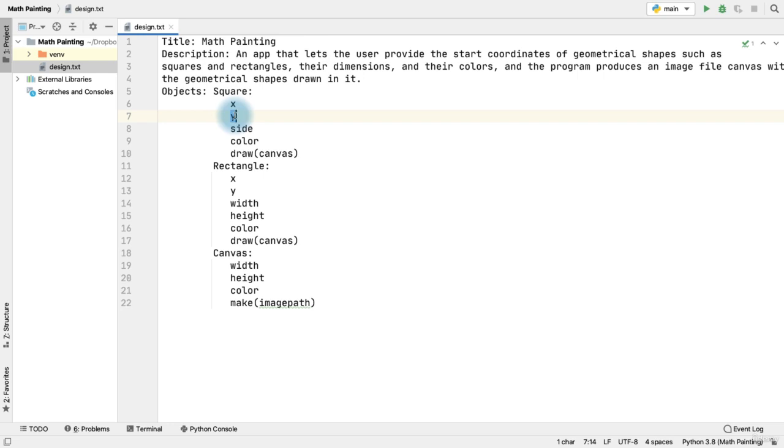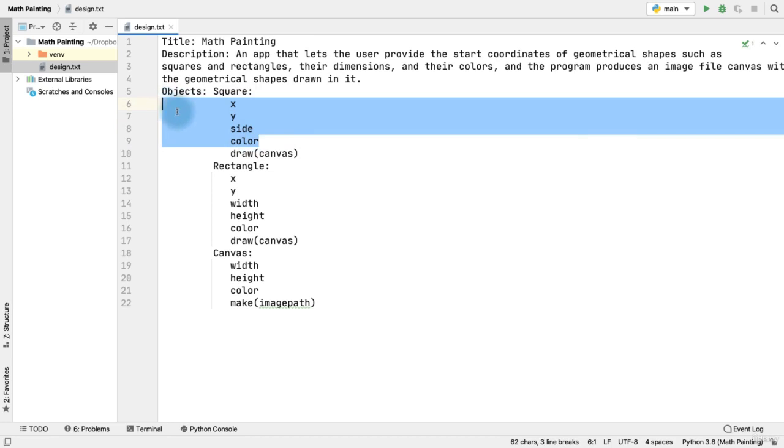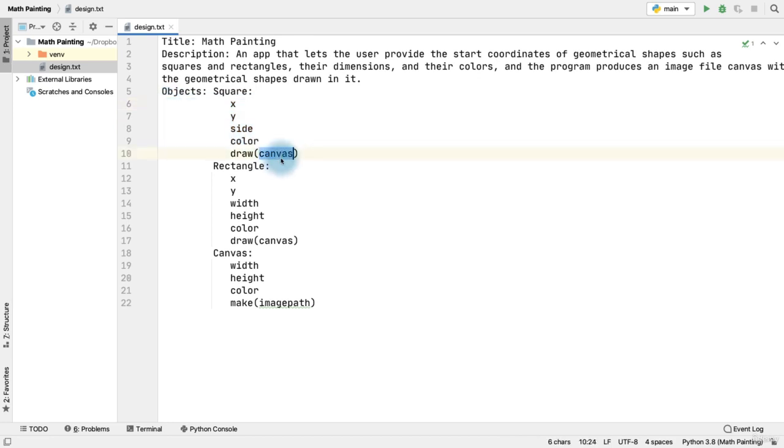And then all we need to be able to draw the square is the side, so the length of the side of the square. And since squares have the same length in all sides, then we only need one here, one side, and the color of the square. And then we have this method which will draw the square with these attributes to the canvas. So we need a canvas object instance, and the canvas object instance will be created by the canvas object type.